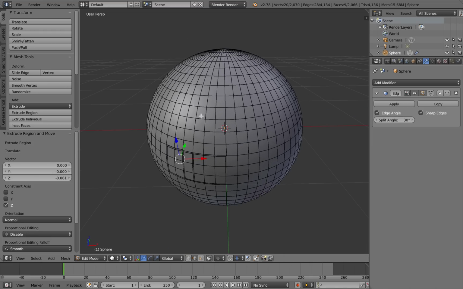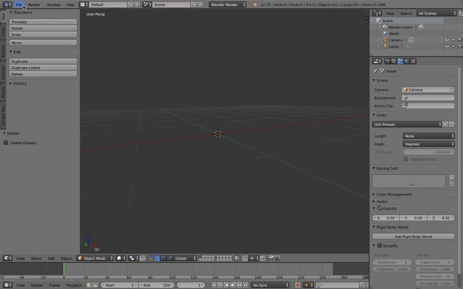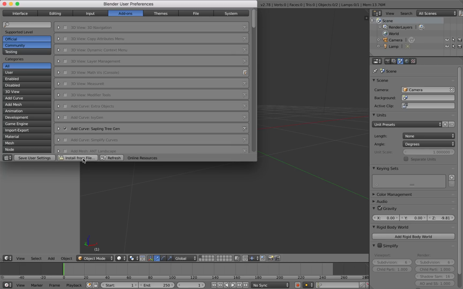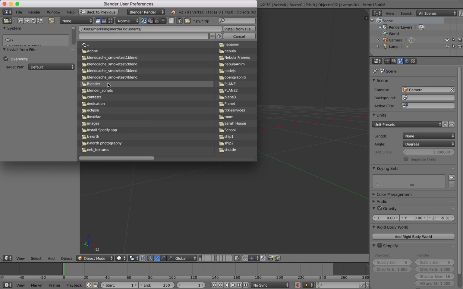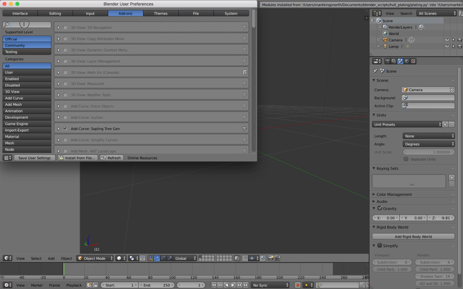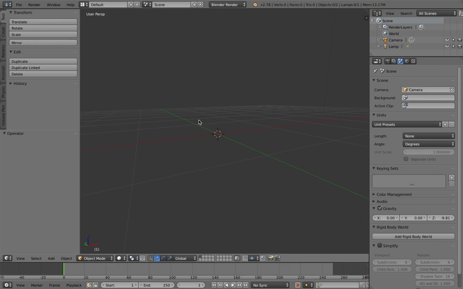Before I show you more about it, I'll show you how to install it as well. Let's delete that, and you go to File, User Preferences, and click Install from File and navigate to the place where you saved the plating.py file. If you type Generate Plating, it will be here. If it's not selected, check the checkbox and click Save User Settings, so you won't have to do that again.